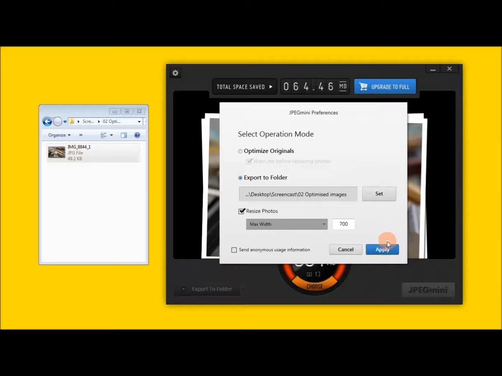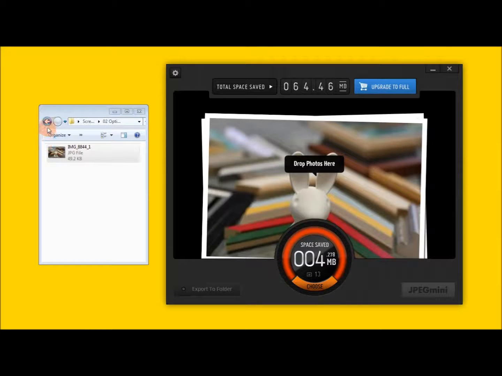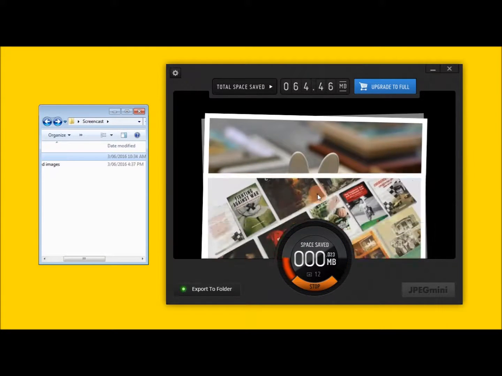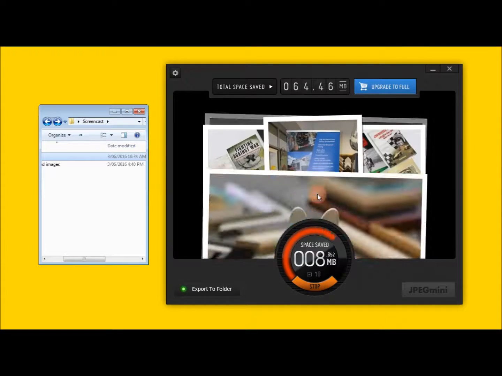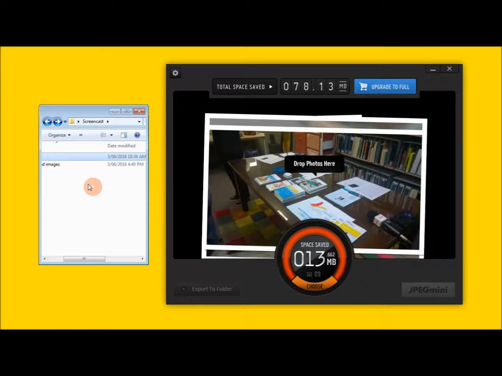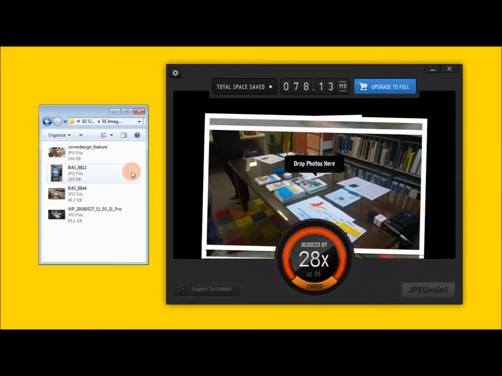Now you go back outside your folder of original images and you drag that whole folder over onto the JPEG Mini screen. And you're done. Go to the optimized folder and check the file sizes. Much better.